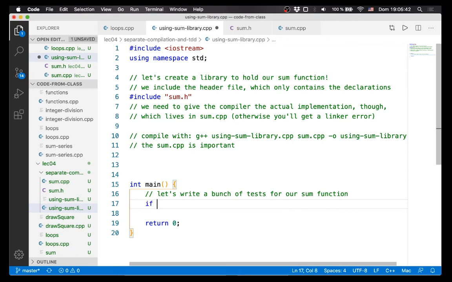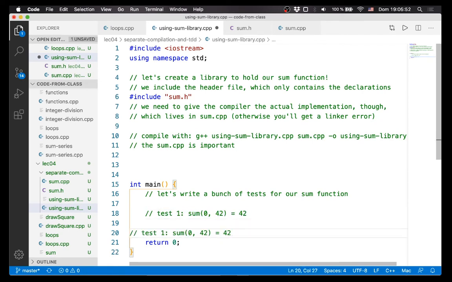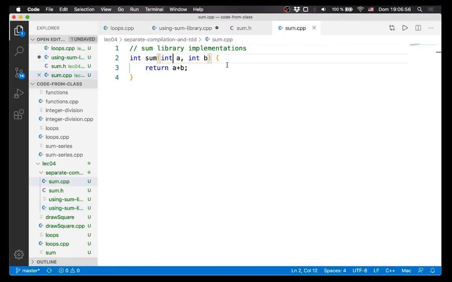So we want to make sure that test 1, sum of 0 and 42 is equal to 42. And then test 2. And the idea is we write this before we actually write the implementation of the sum function. We don't know what it needs to be. So let's make it incorrect first.